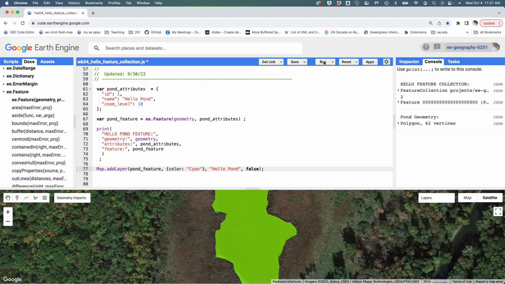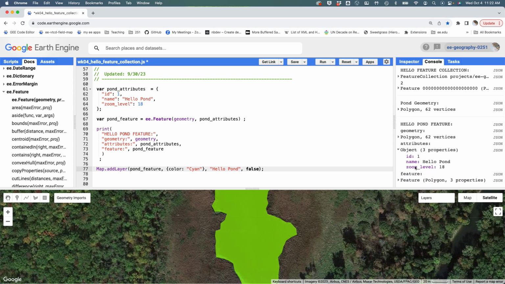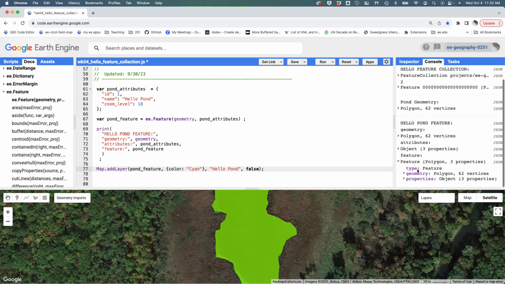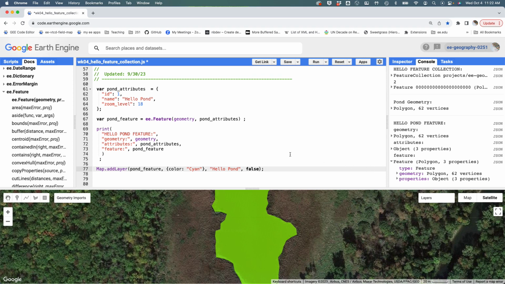And hit run. What I'm getting here is the geometry. It's a polygon. So I'm saying Hello Pond feature is a geometry label, and it just prints over here. The geometry is a polygon. The attributes are this dictionary that has these three key value pairs, and the feature is essentially the geometry and the three properties wedded together. Is that fair?